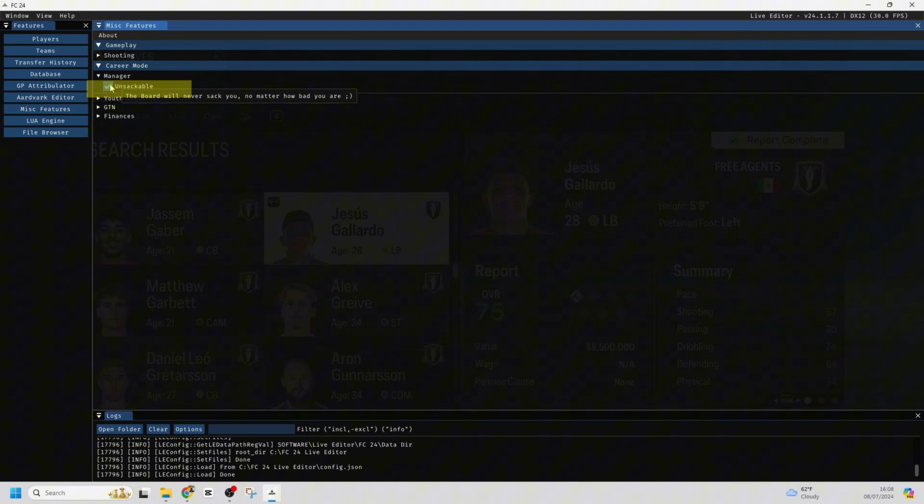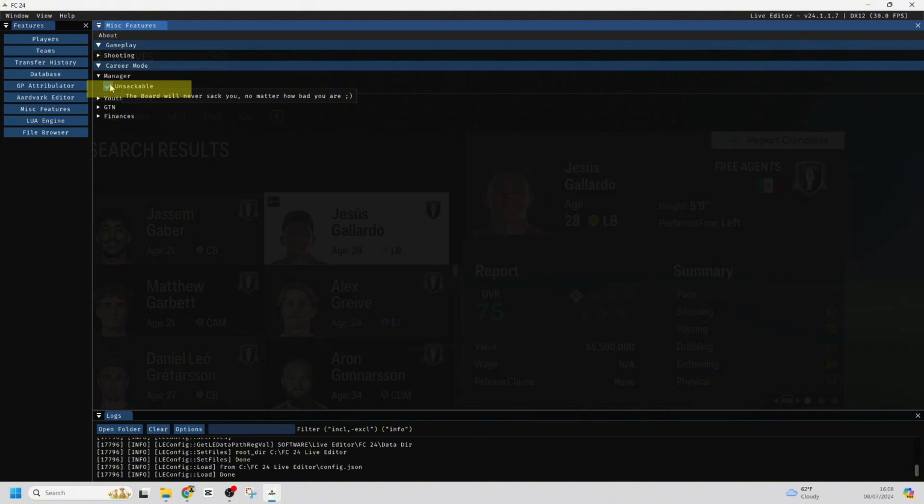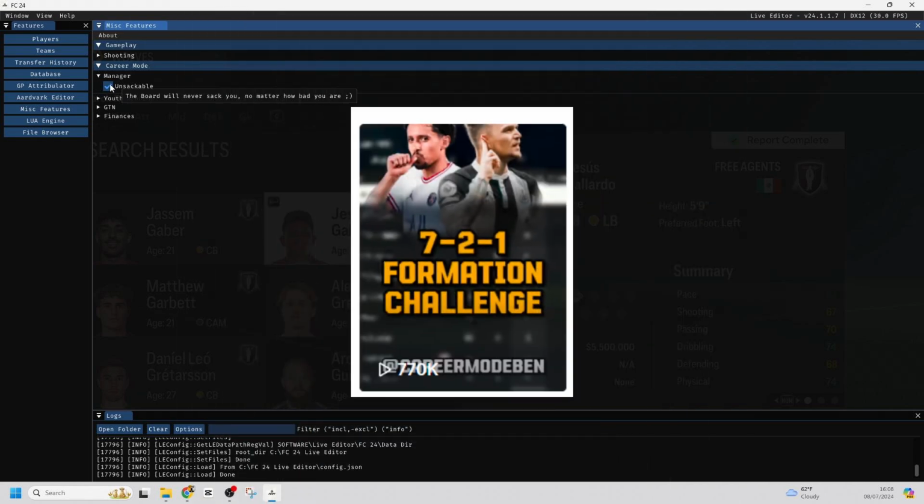Make sure this is ticked. This prevents the game from sacking you regardless of how the board thinks you're doing. Have you ever watched a content creator rebuild a team and wondered how they don't get sacked? It's by using this feature. So every time you see one of my silly challenges like the GK only challenge or the defensive formation, it's because I have this enabled.